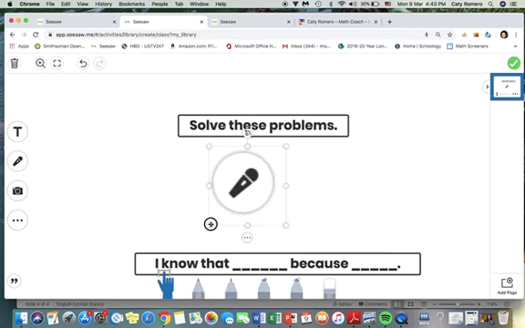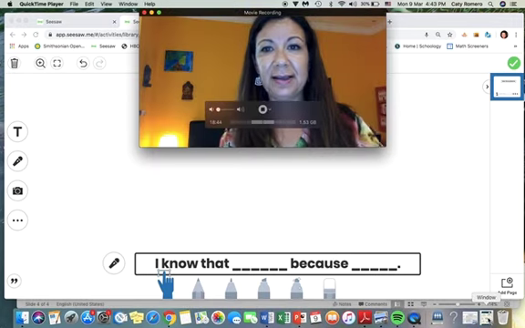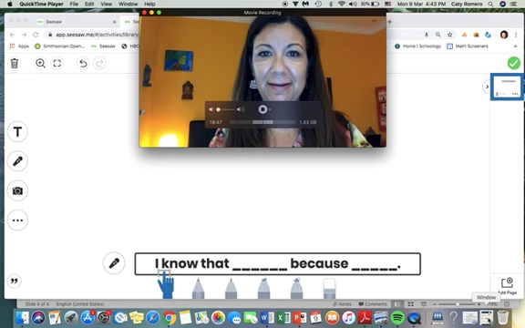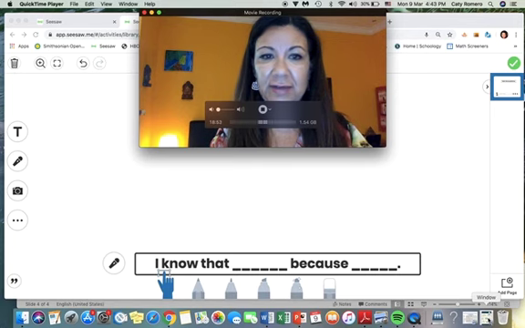So I put it right here, and then before I finish my audio on the other slide, I just say, remember to click on the microphone to record your thinking, and you can use the sentence starter at the bottom. And that really is very helpful for them because then they feel very confident when they're doing that. And that's pretty much it. After that, you just save your lesson, and then you share it with everybody.